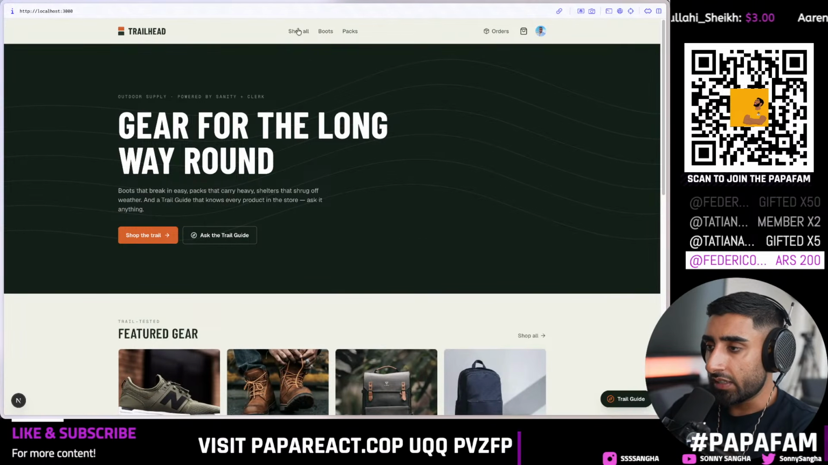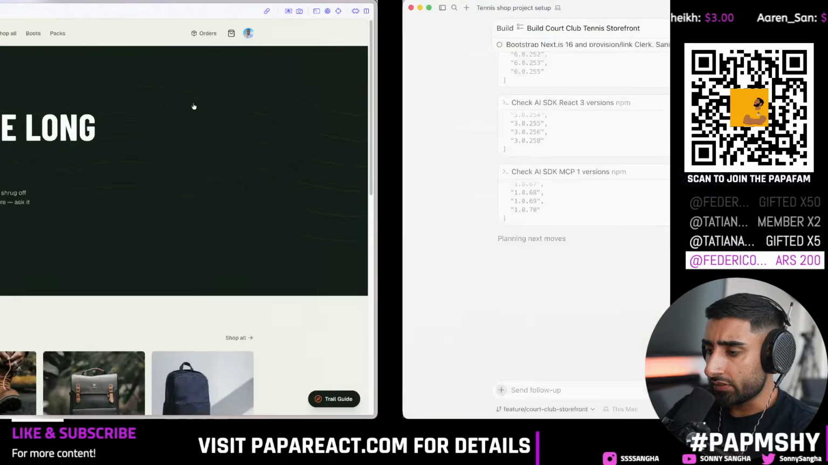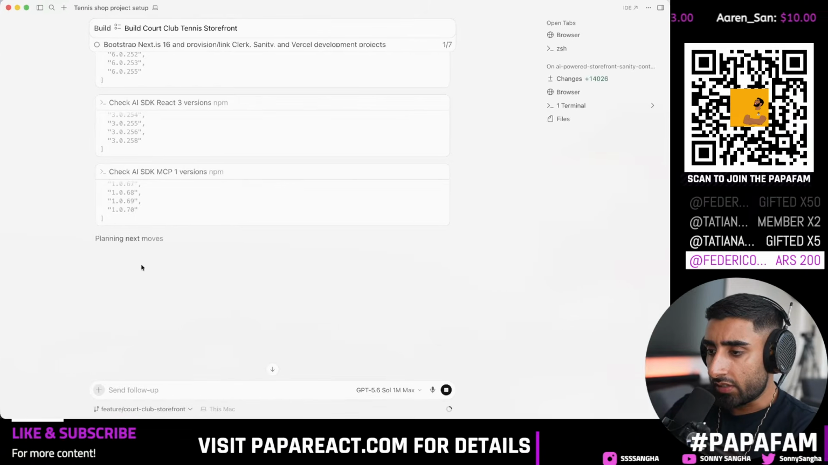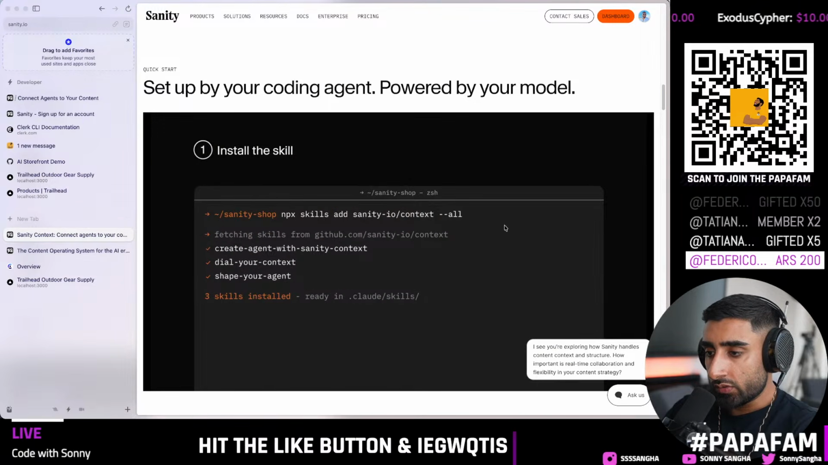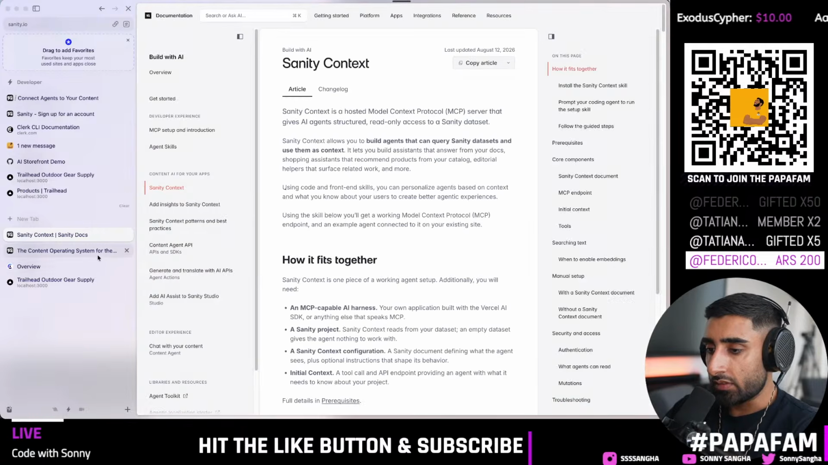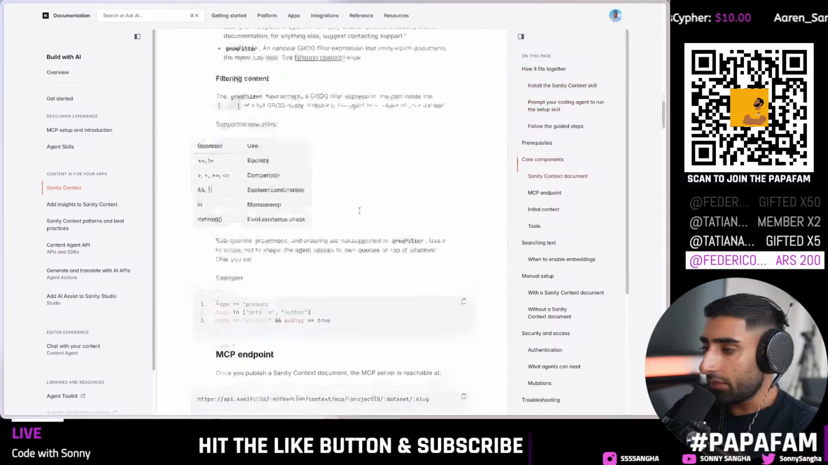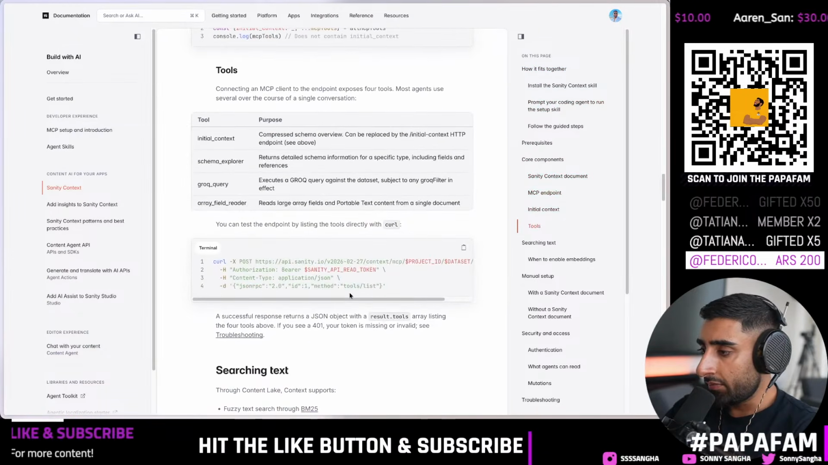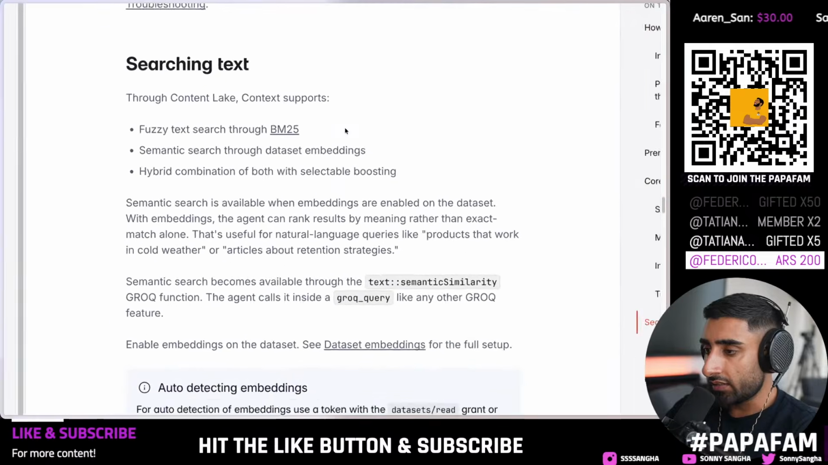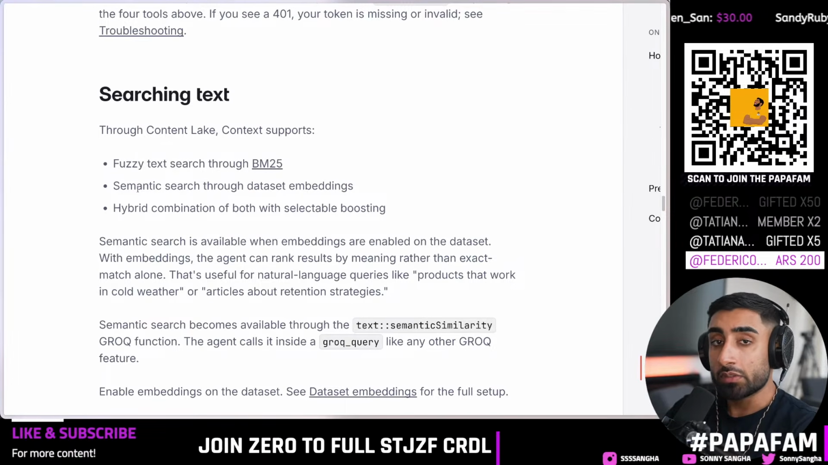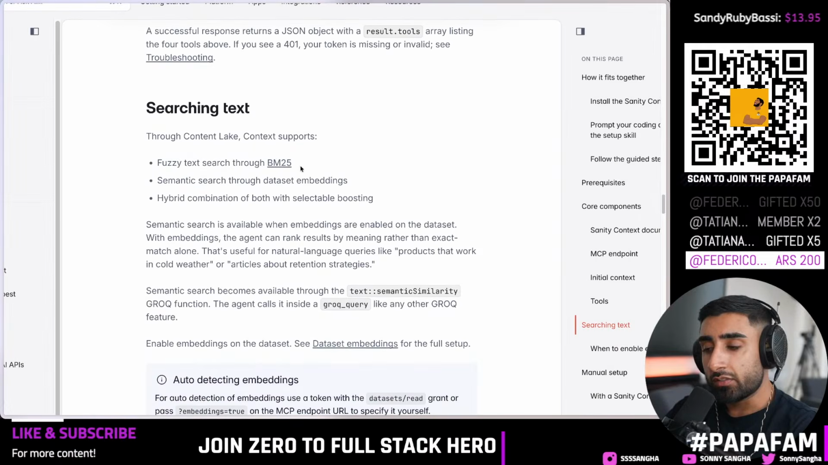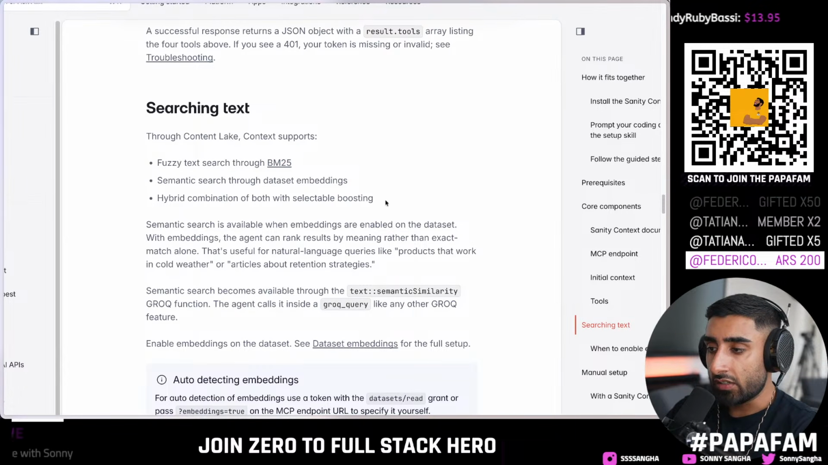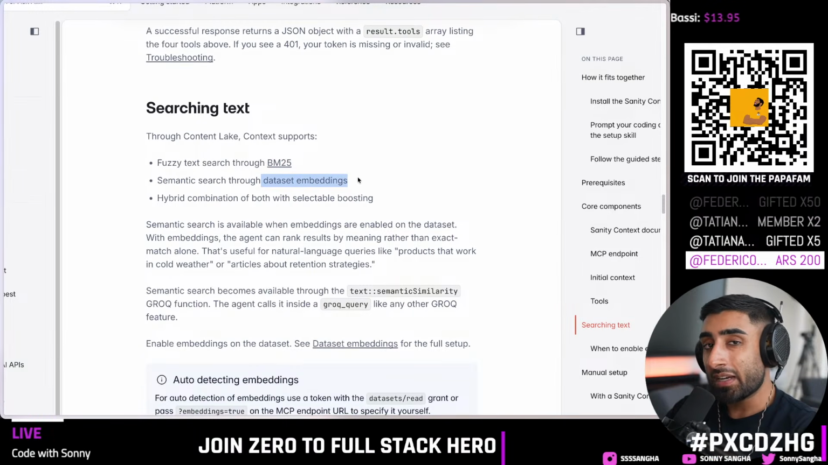So coming back over here, I want to go ahead and pretty much showcase the steps ourselves. As it's doing this, I want to show you what we would essentially do manually, so that way you get both insights, right? If we go over to our documents, read the documents. And again, so we've done all this. So this will be effectively happening on its own. The tools, searching text. Again, by the way, I forgot to mention, through the content lake, which is Sanity's way of handling all the data, it supports fuzzy text, right? So through something called BM25, semantic search through the dataset embeddings, and those embeddings are automatically generated for us.